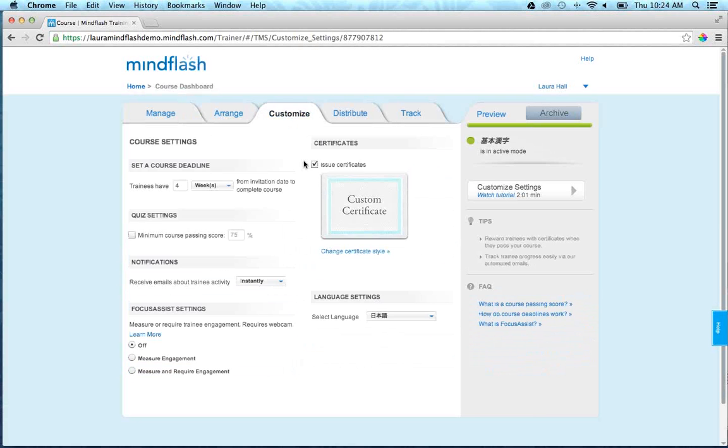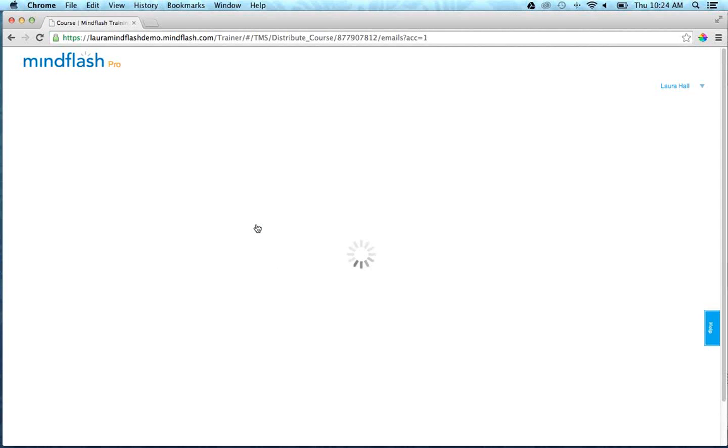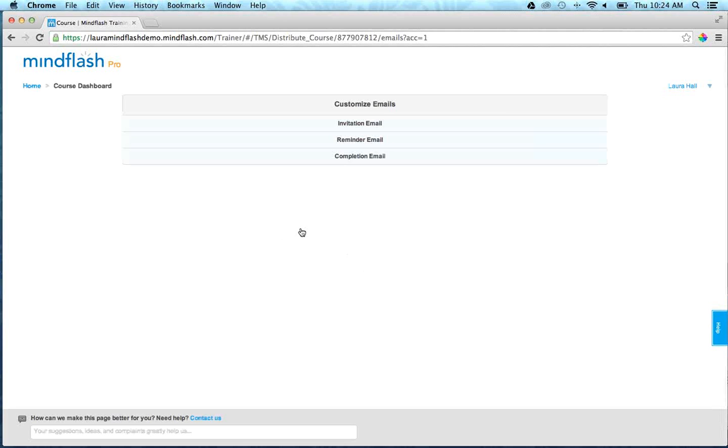From there, you would go to the Customize tab, and you see on the bottom right-hand side the language settings. So you would select your language. I've already selected Japanese, but you would go in there to select the language. And the reason why you will do that is that's going to make sure that it translates all the notifications and everything that goes out from Mindflash. So for example, those reminder emails, those go out automatically from Mindflash. And it goes out as frequently as you set in the settings here. And you can go in and obviously add additional text to the emails if you want to customize them.